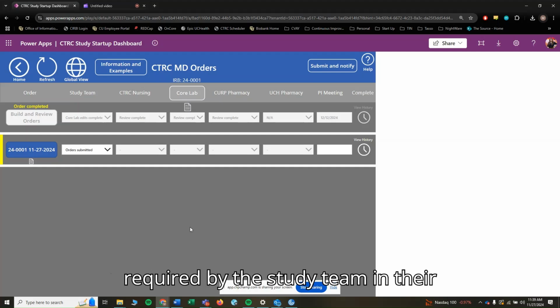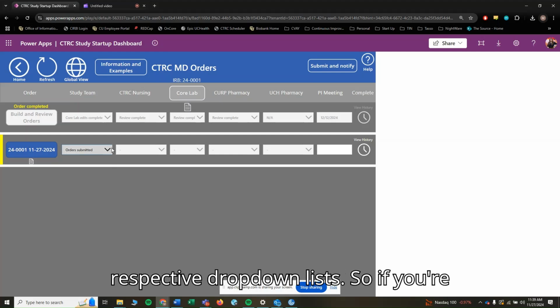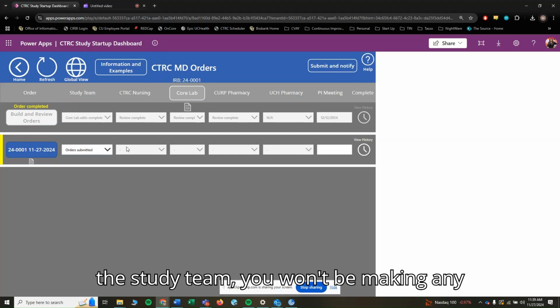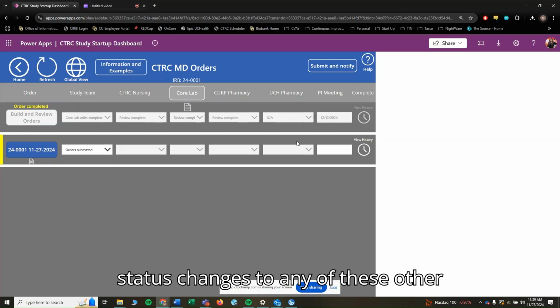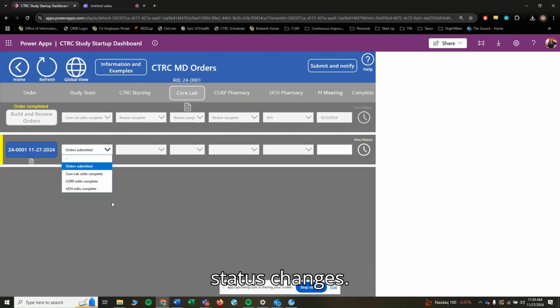Status changes are only required by the study team in their respective drop-down lists. So if you're the study team, you won't be making any status changes to any of these other cores. You'll only be making your own status changes.